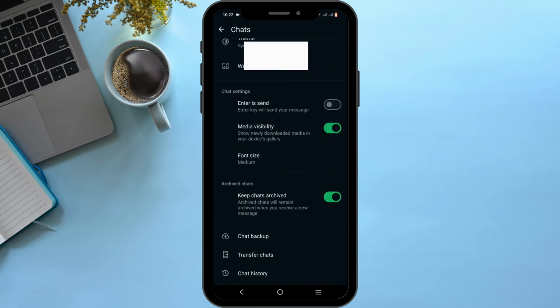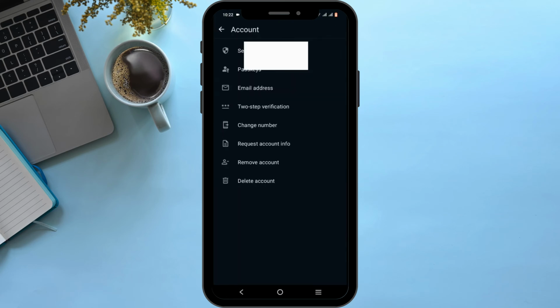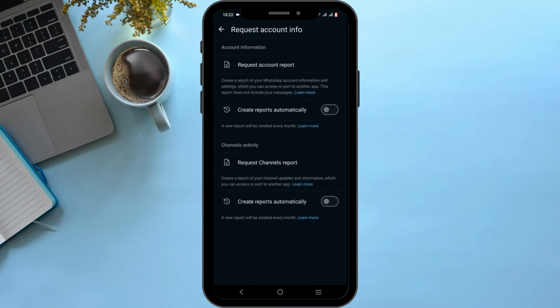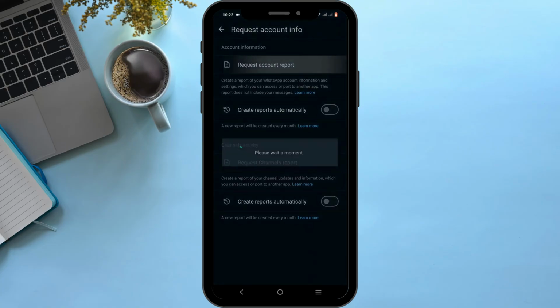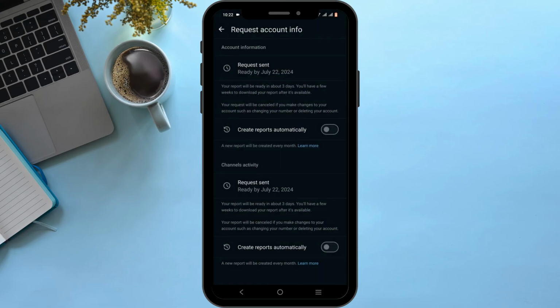If not, head back from chats. Then you need to select the account option. Tap on request account info. Tap on request account information and request channel report, depending on if you want an individual report or a channel deleted message.